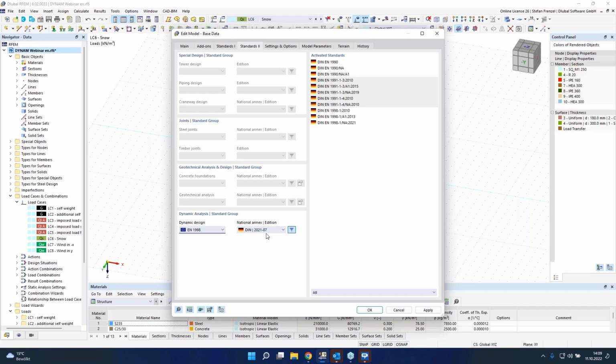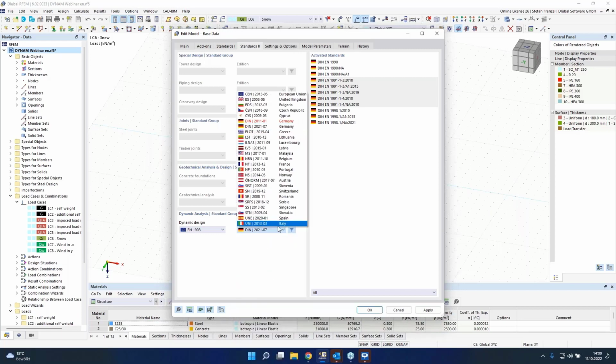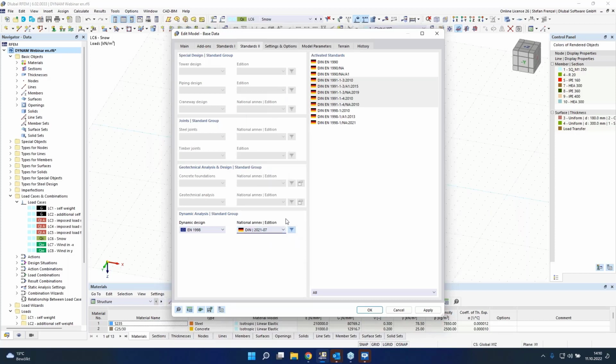Sometimes it could be that we have new national annexes from a new year, like here from 2021, last year for Germany. It is also possible to say, okay, we want to see also the old standards here, for example 2011, and you can do that with this button. In our case, we want to work with the national annex from 2021, and that should be all we have to do here at first.